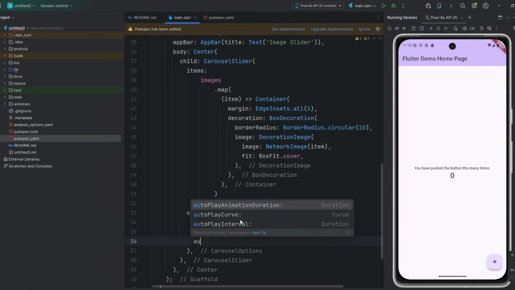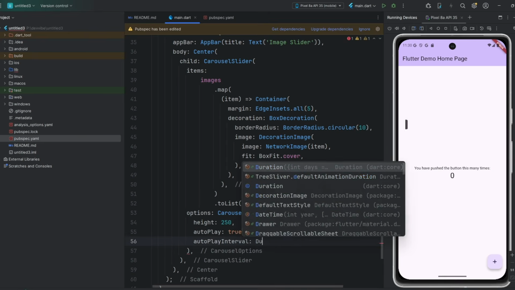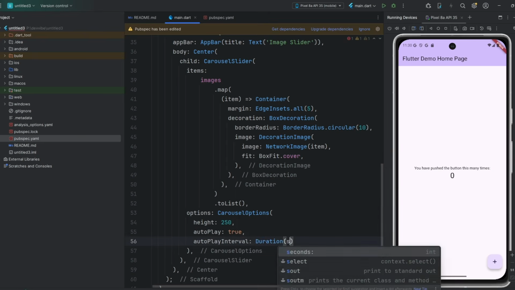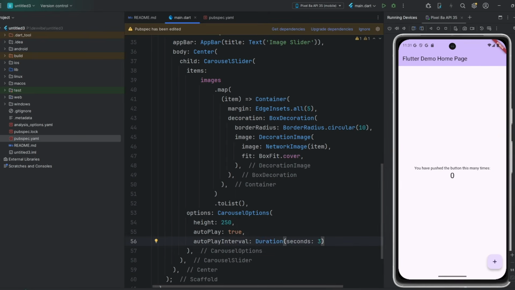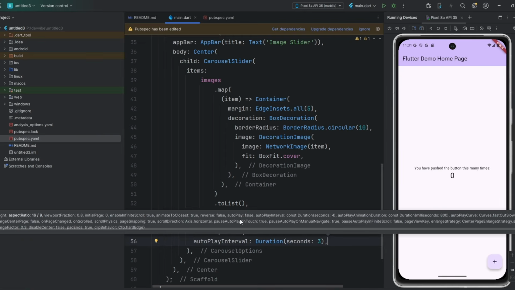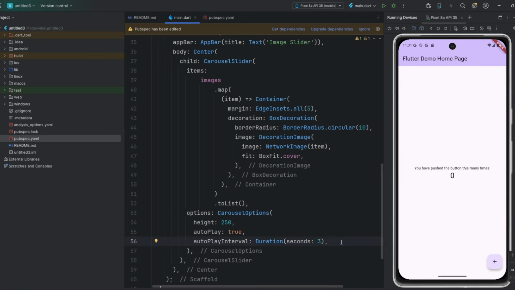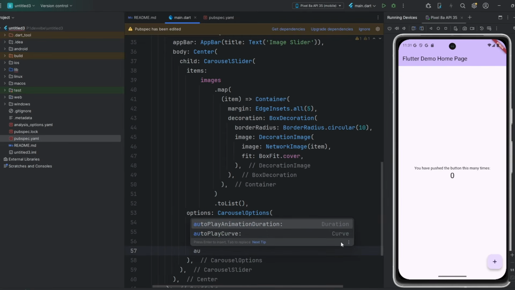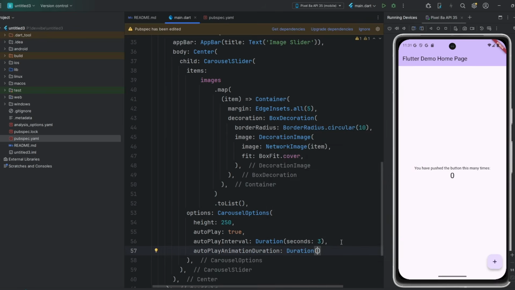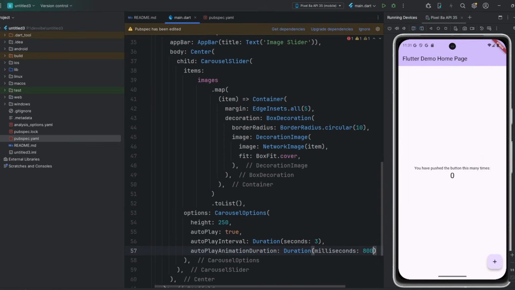Then, autoPlayInterval. I pass a duration of 3 seconds. This parameter sets the interval between slides. So, every 3 seconds, a new slide will appear. autoPlayAnimationDuration. This is how long the transition animation lasts. I set it to 800 milliseconds. Not too fast, not too slow.